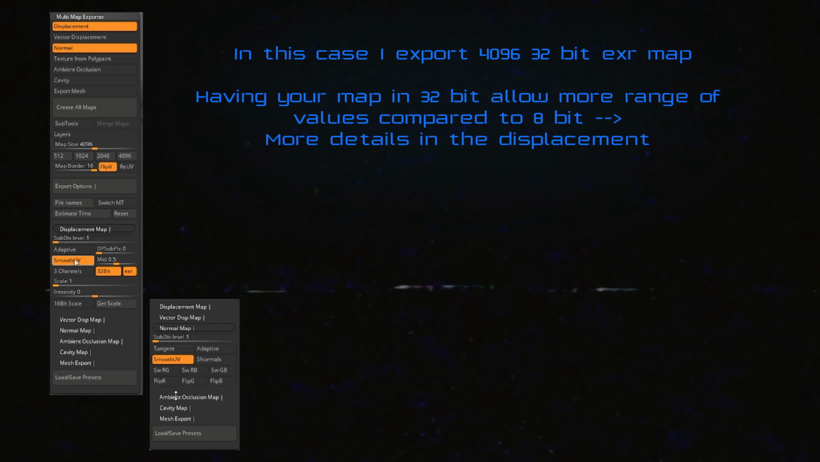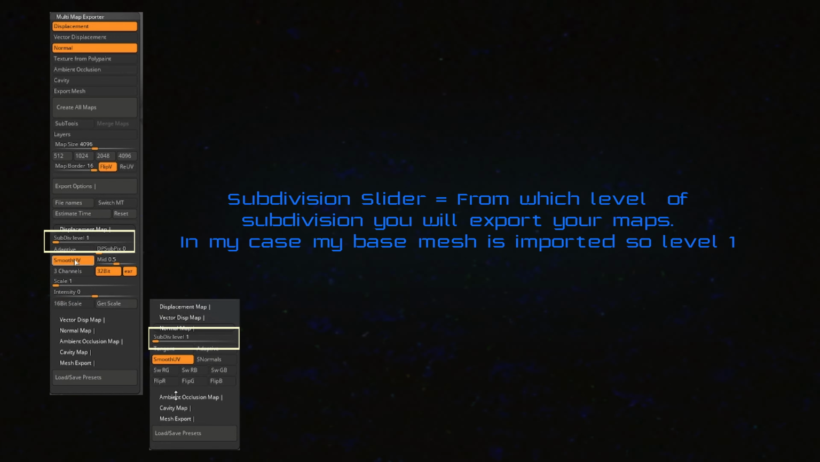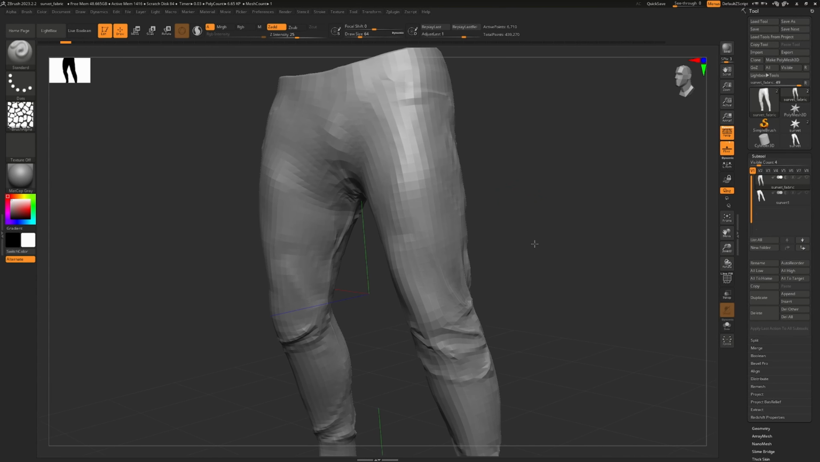The one thing you have to watch out for though is the subdivision slider here. You want to select at which subdivision level you will create your map from. Like I said, I imported the base mesh from Maya, so that will be my base mesh at level 1. After a long wait, it exports the map as an EXR file.